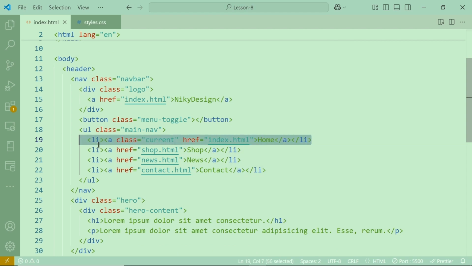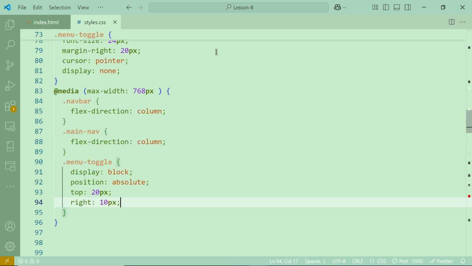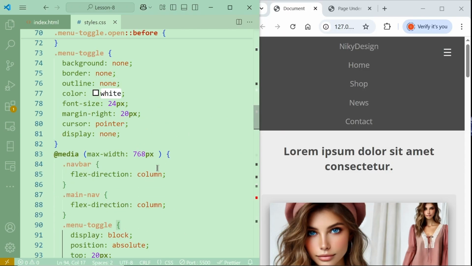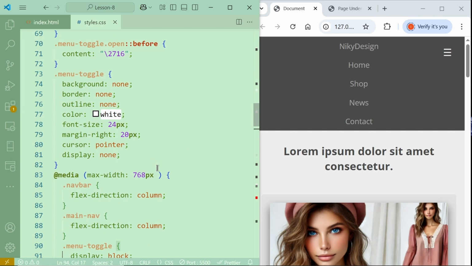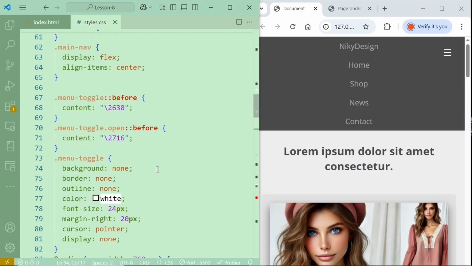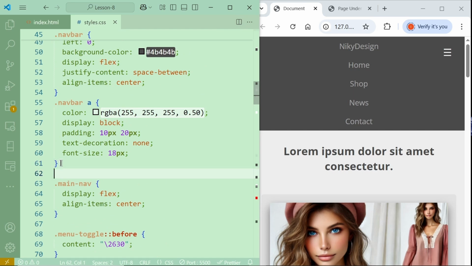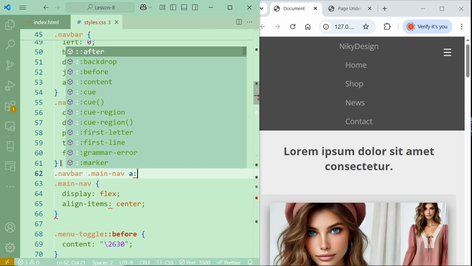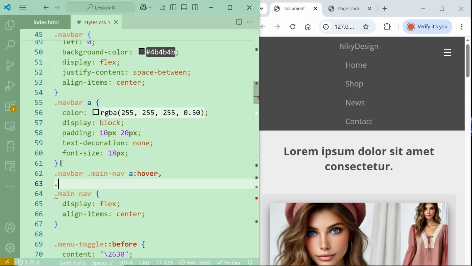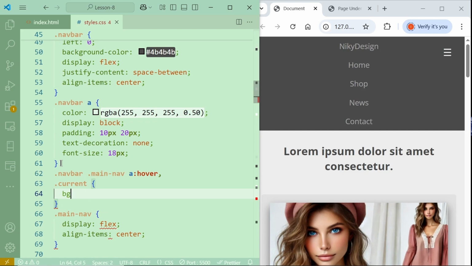We will add this class step by step to all the main pages. This way, when a user clicks on the button corresponding to a page, that button will display a different background color. This class is usually styled in the CSS file to visually highlight the current page, for example, by changing its color, background, or font weight. We will change the background color, so I will target .navbar .mainNav a:hover and also the .current class. Background color: #575757.